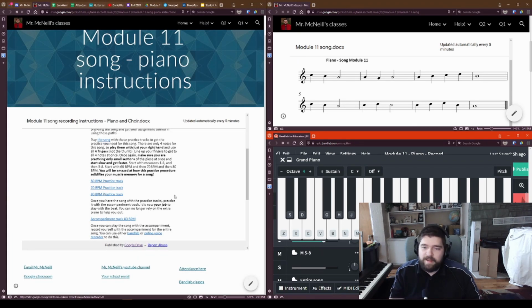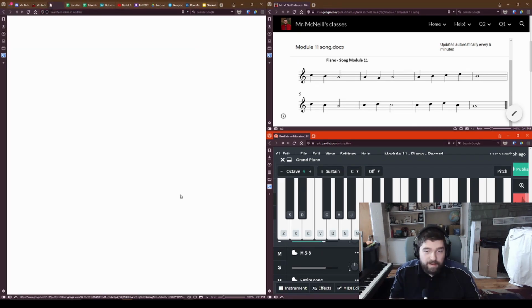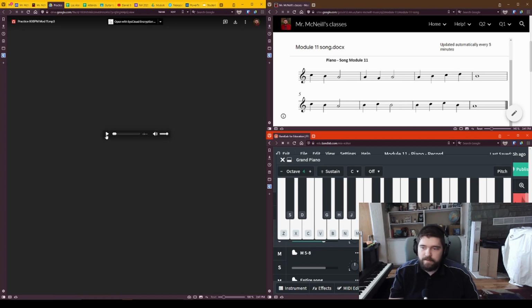Okay, 70 beats per minute. If you can do it at 70 beats per minute, then you get up to 80 beats per minute. And you practice it this way. 1, 2, ready, go.